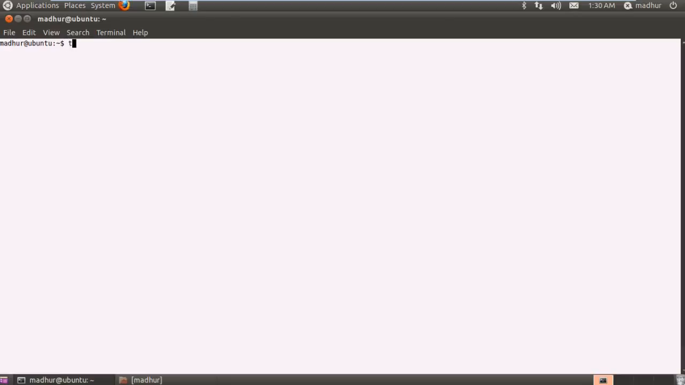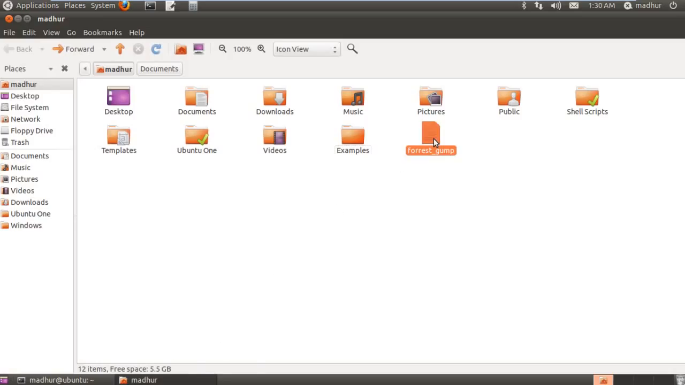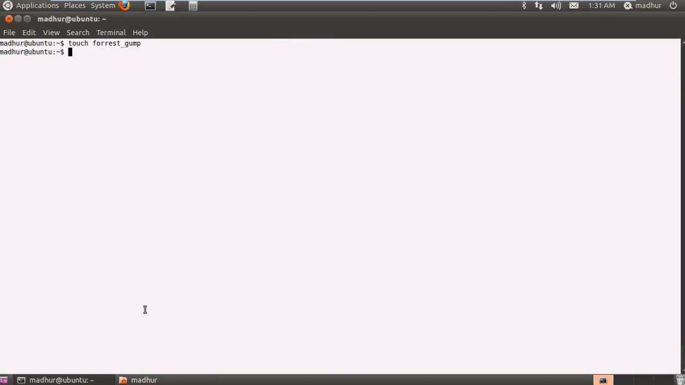Now what I'm going to do is first create a file using touch. Touch is something that we learned about 2 tutorials ago. I don't really remember, I recorded it a few days ago. So anyway, we type in touch, then give a space character and then type in a name for our file. Let's call it forest_gump, right? And I can actually see in my home folder that my file has been created. It's an empty text file, and that's what touch does for you.